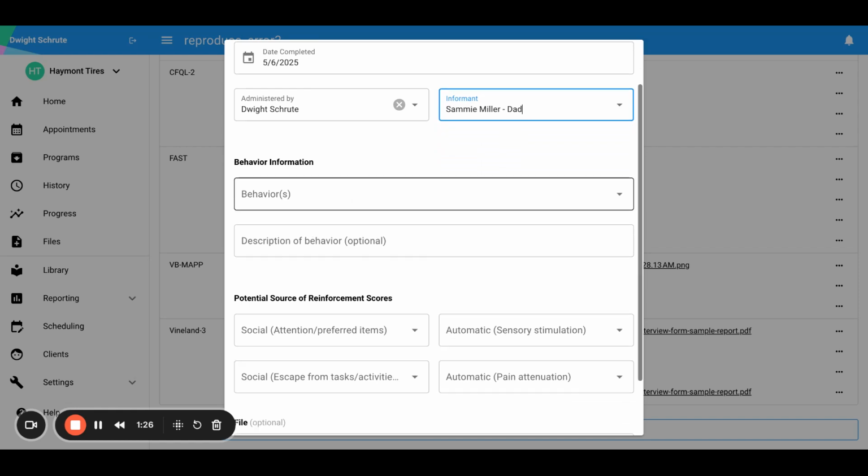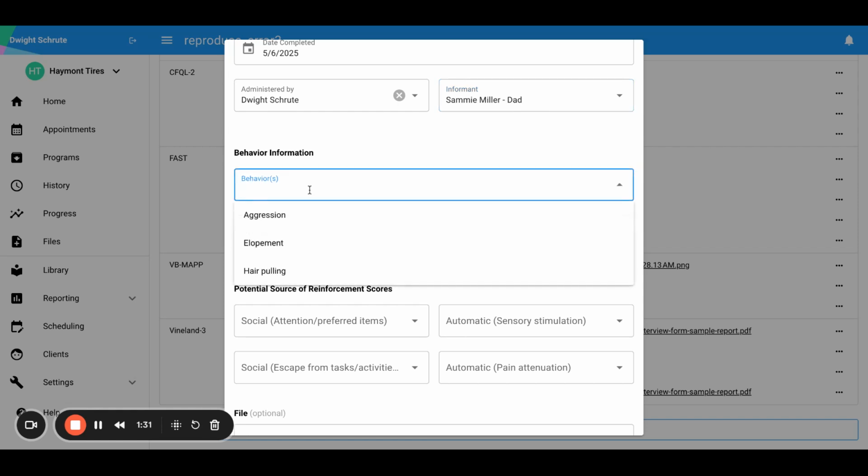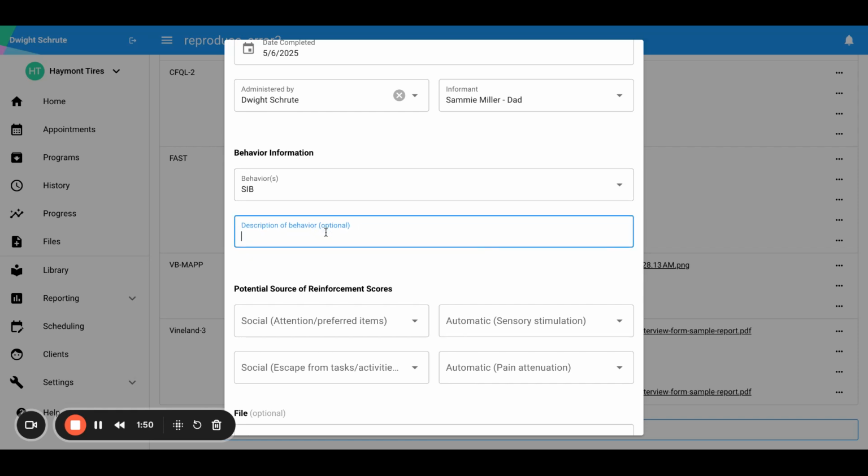And then the same thing is going to apply to the behaviors underneath behavior information. You're going to see that I have 3 of them in this drop down here, but that's because I've already added them to previous forms. But what I could do is just add in that given behavior. So for instance, if I wanted to put in SIB, I would just go ahead and do that.